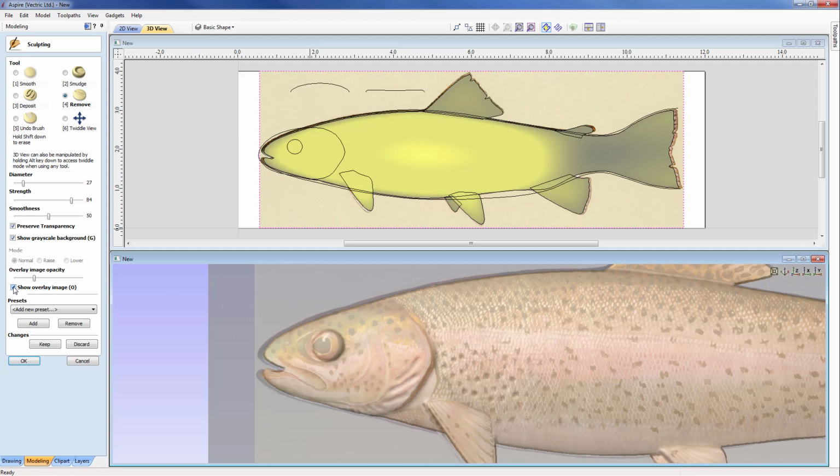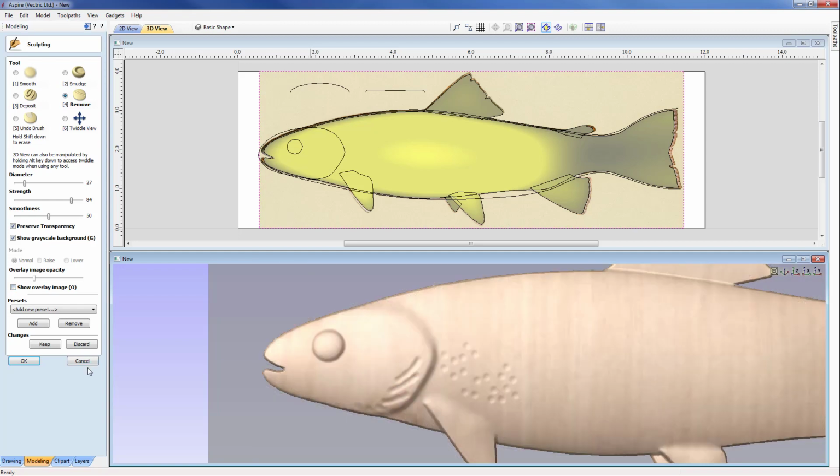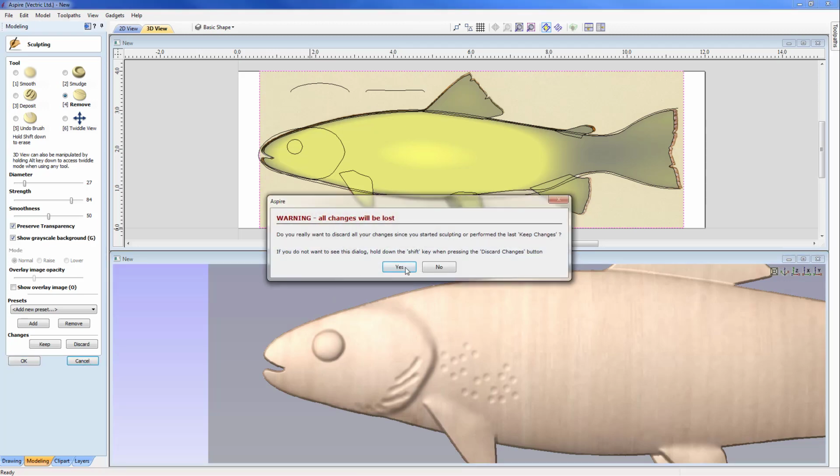If I switch off the image, you can see that we started to add in some of that detail, just literally overlaying that image on top and being able to begin sculpting away. I see that really as being very helpful if you want to add some fine details, rather than what we're trying to do, which is to add detail across the whole of the trout. So I'm going to cancel that now and just remove that.